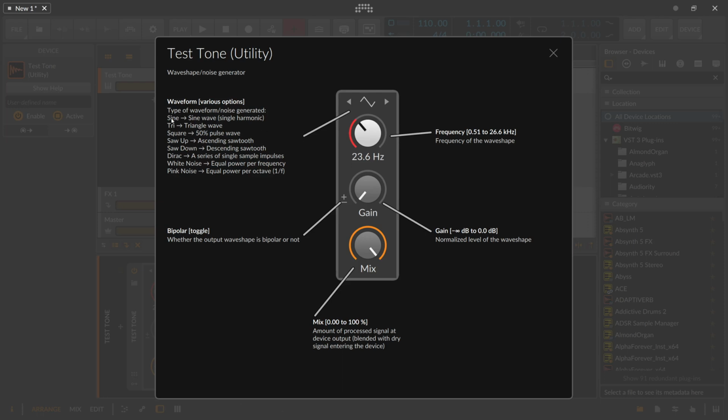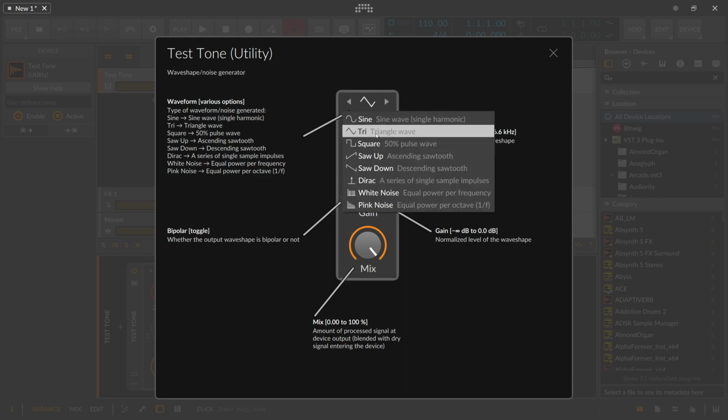So we have multiple wave shapes we can select from: sine, triangle, square, saw up, saw down, direct, which is nice for creating impulse responses because it's just a small burst of noise with all frequencies in it. I think that's the main purpose of that.